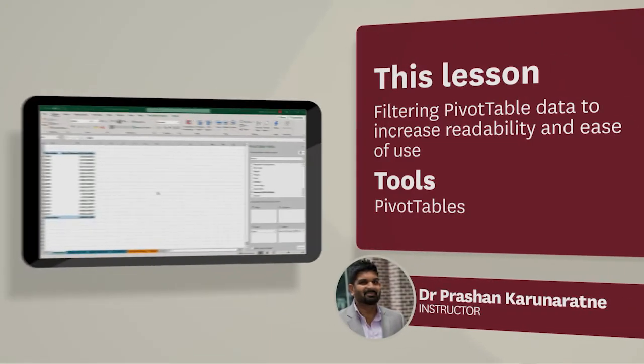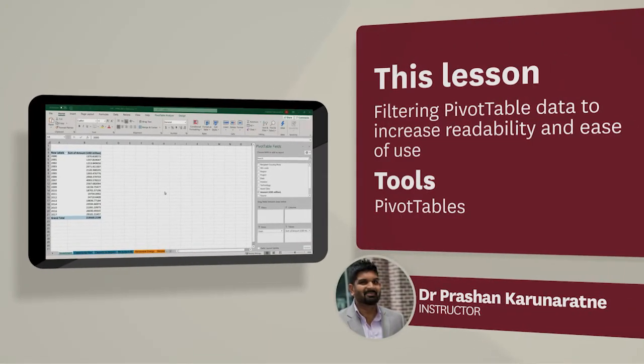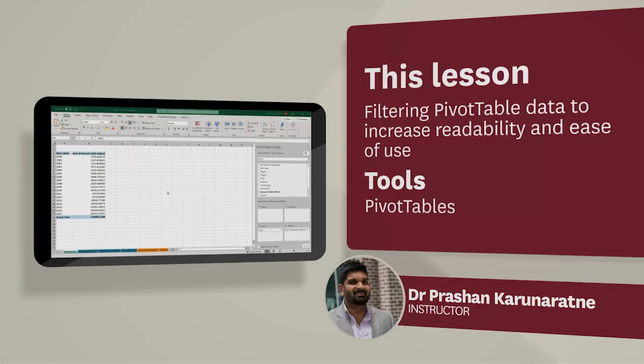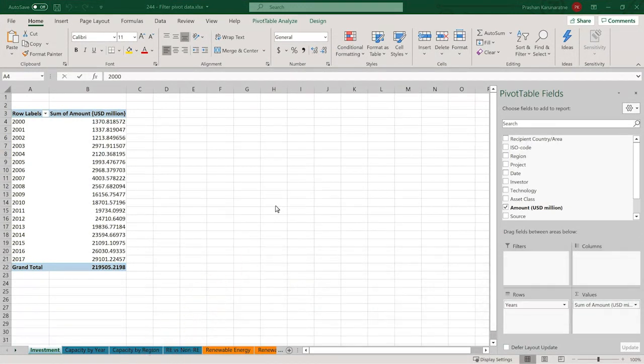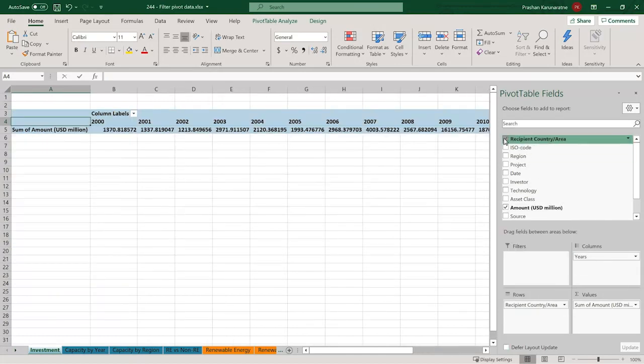In this video, we're going to look at techniques for filtering data in our pivots so we can focus on just the information that we need. We're in the Investment tab, and Rohan would like to see the total investment in 2001 for Argentina. So let's make a couple of changes to our pivot table. I'm going to pop years into the column section, and then I'm going to add recipient country.